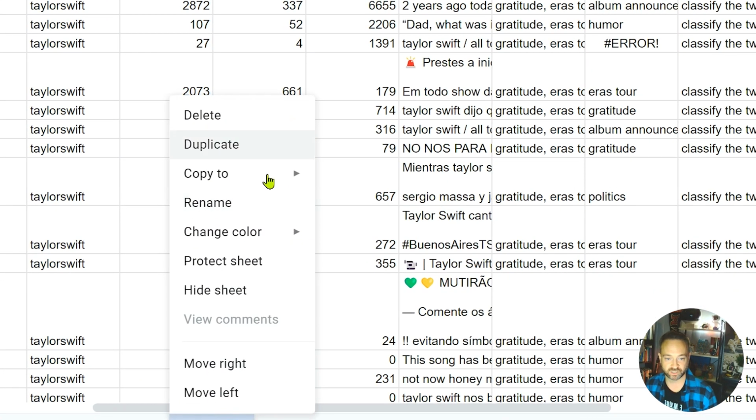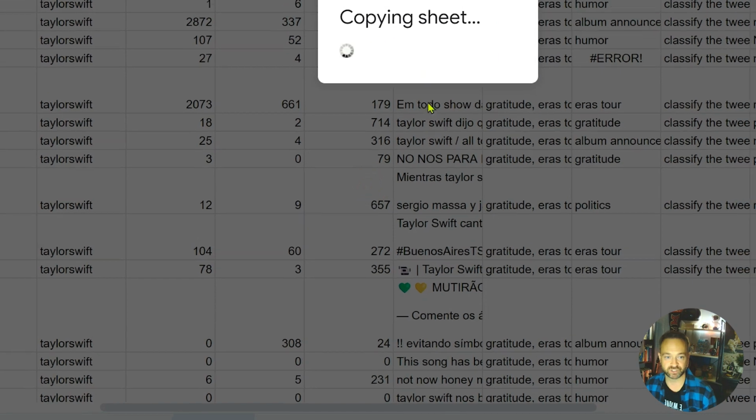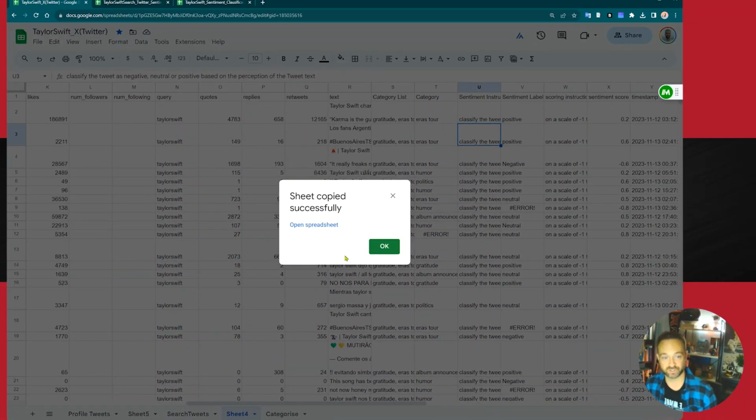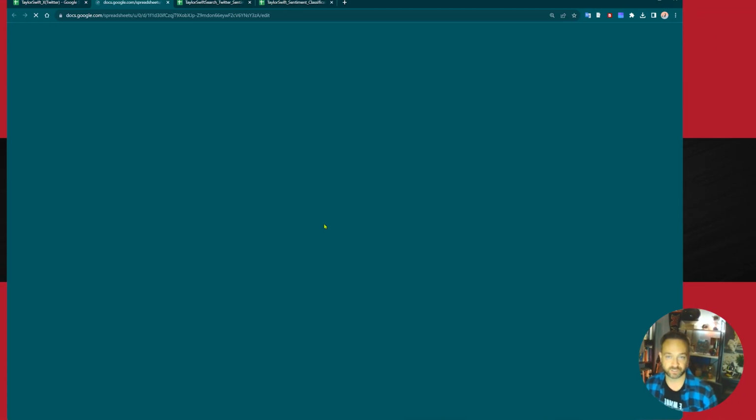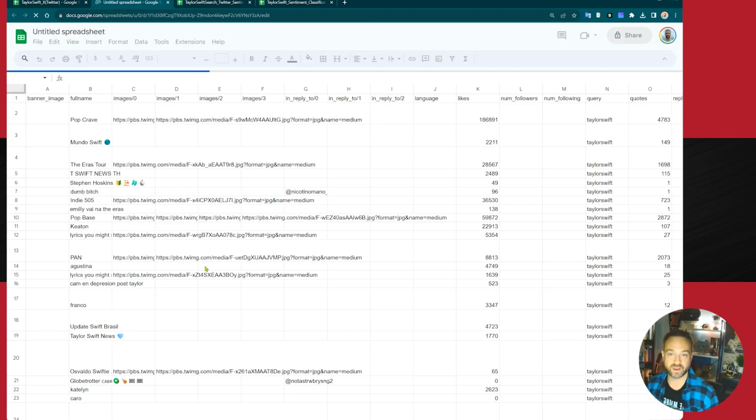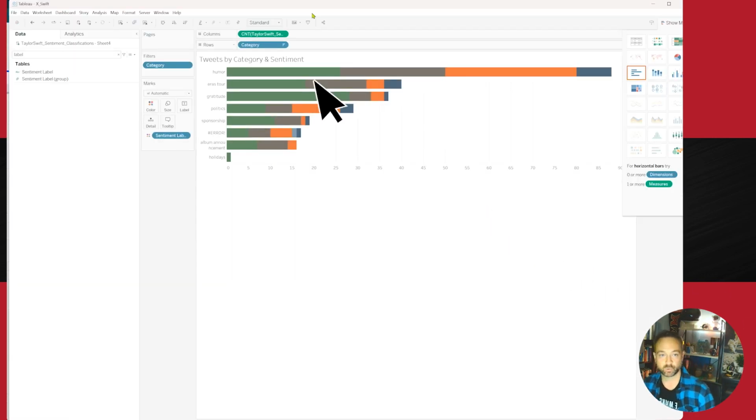And what you can do here is you can copy to a new spreadsheet, and then that spreadsheet you can save as a CSV or Excel file and bring into Tableau, and you are good to go. So now that we've got this data, we can pop into Tableau and make some cool graphs.